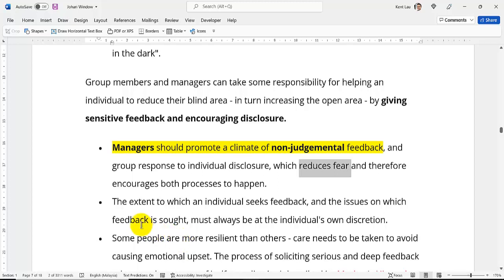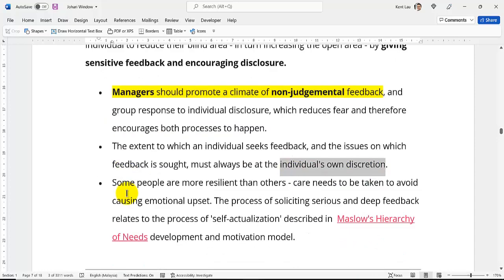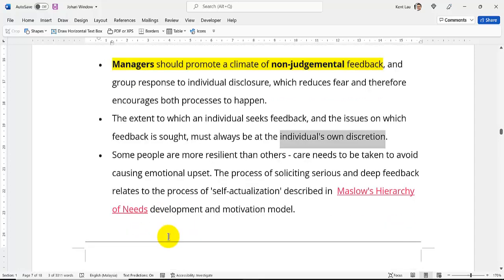The extent to which an individual seeks feedback and the issue on which feedback is sought must always be at the individual's own discretion. Some people are more resilient than others. Care needs to be taken. The process of soliciting serious and deep feedback relates to the process of self-actualization, described in Maslow's hierarchy of needs, development, and motivation.